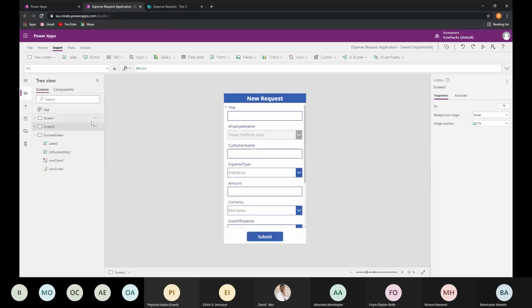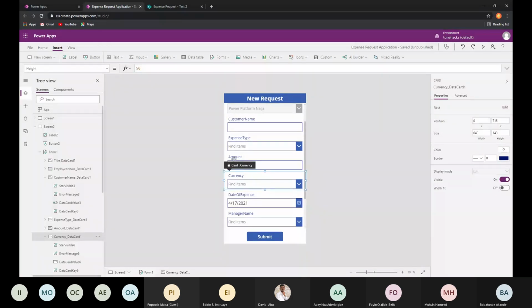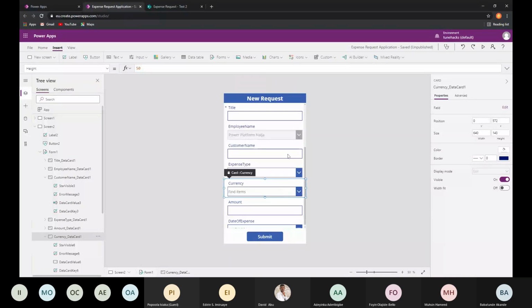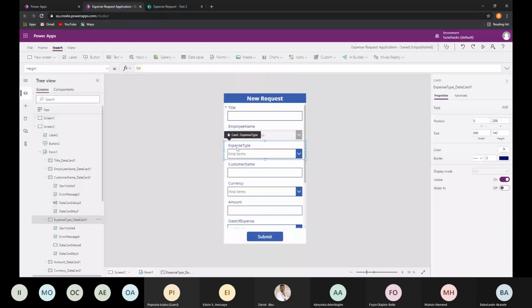There are still a couple of validations we might want to do from here. Maybe some rearrangements. Maybe you want to put the currency before the amount. You can always select the data card and drag and drop it at any point you want it to be. If I put this at the top, it comes here. So, customer name. Okay, expense type. Let me bring this expense type to the top.